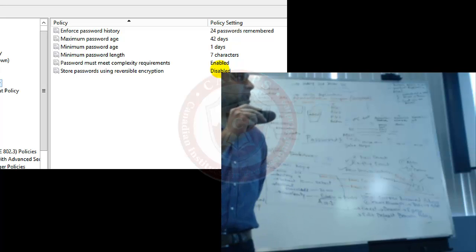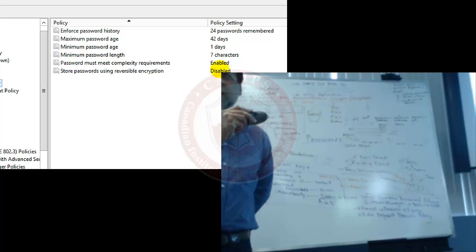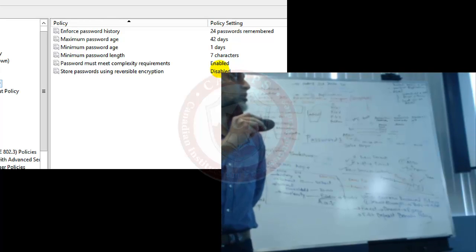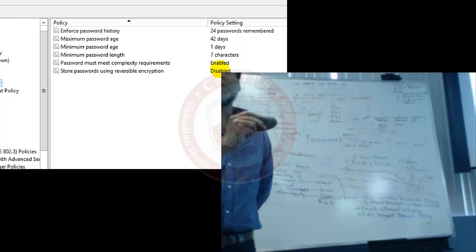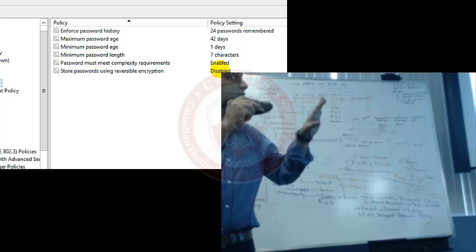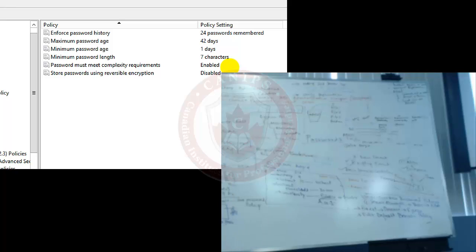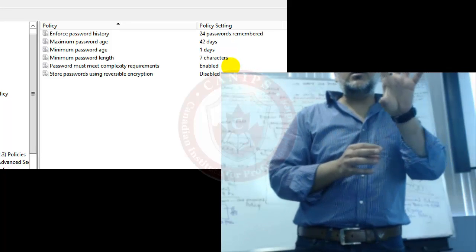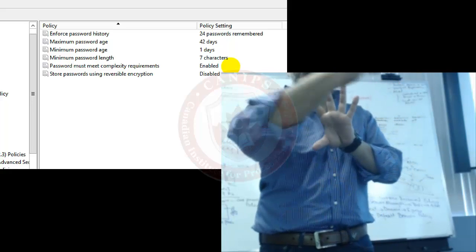And the second one, the length of the password is at least 7 characters. And next one, password must meet complexity, which is enabled, and store password using reversible encryption is disabled. Guys, this is the current password policy. Now, what is the problem? The problem is that this is one policy that must be applied to the complete domain.